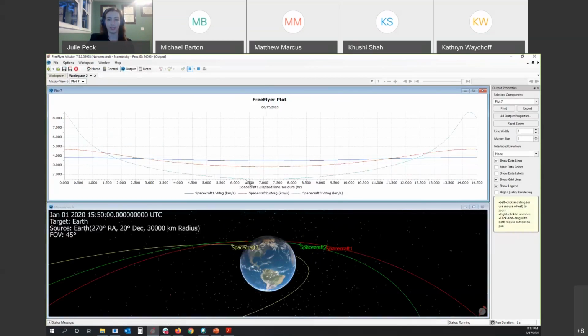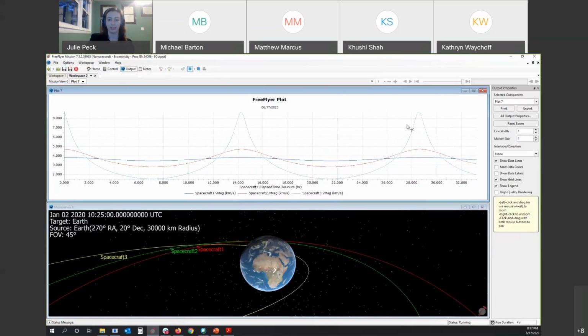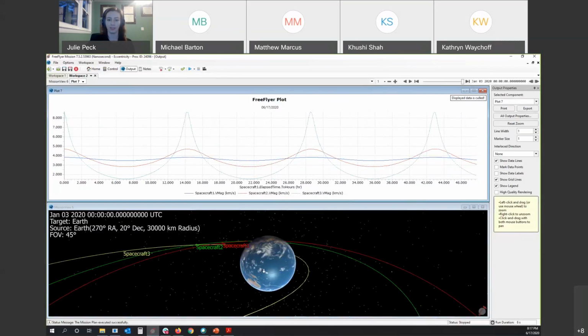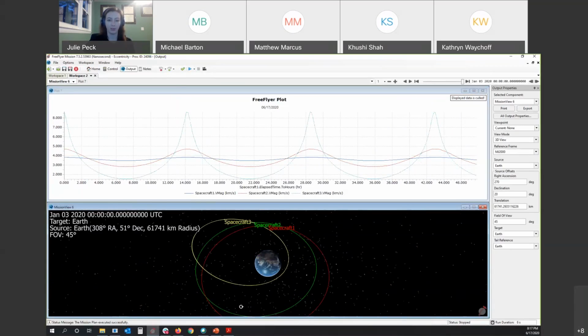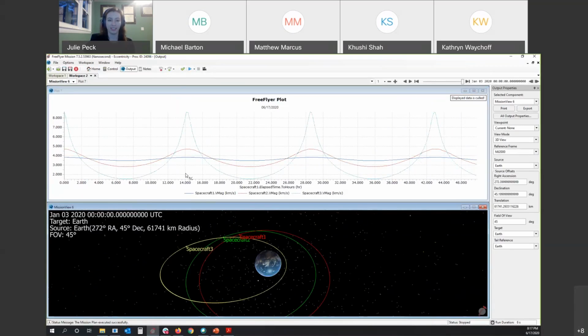So pay close attention to when the velocity spikes, where each spacecraft is in its orbit in the view. Spacecraft 3 is a highly elliptical orbit. So as it zips around the Earth down here, it's moving really, really fast. And so we see this crazy spike in the velocity. Whereas the other two are a little bit calmer. We definitely see some variance with spacecraft 2.